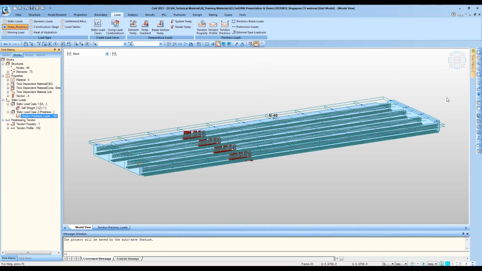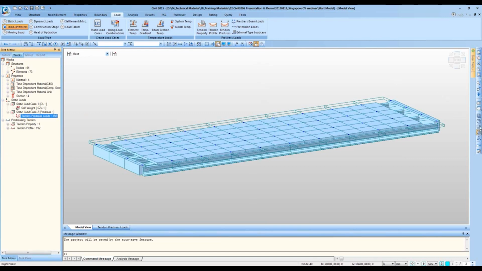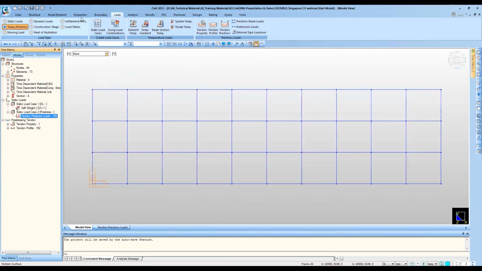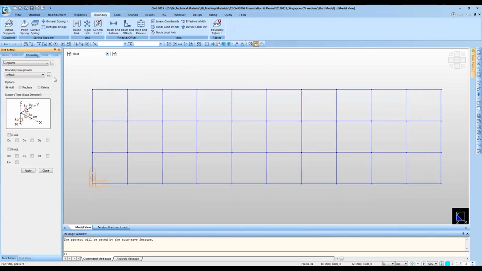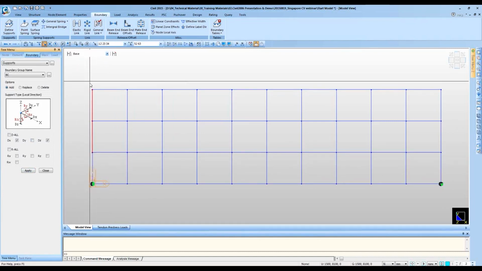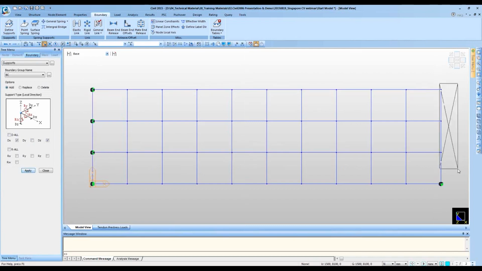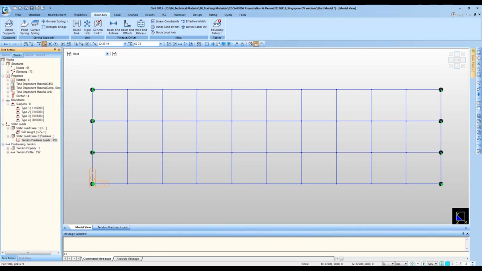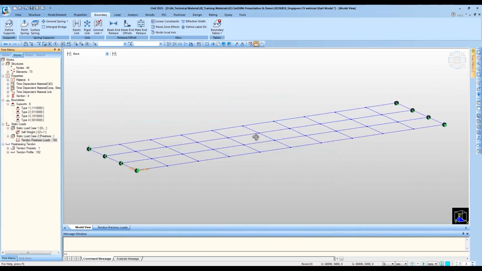And let's try to define the boundary condition. I can go to the supports, and then for this node, I want to restrain all the translation. This node, I want to release the longitudinal direction translation. For these three nodes, I want to restrain y direction movement. And the other three, I want to restrain only z direction. So support has been easily defined, that's all.